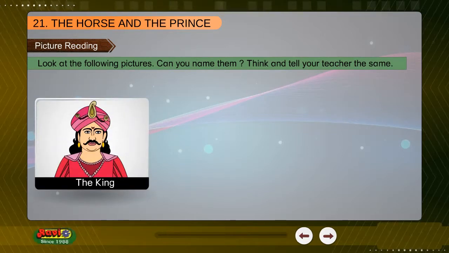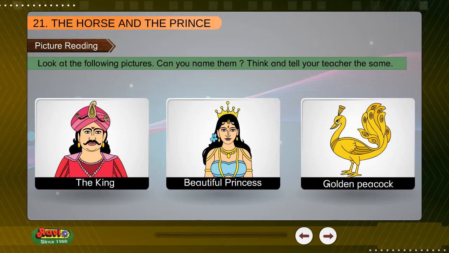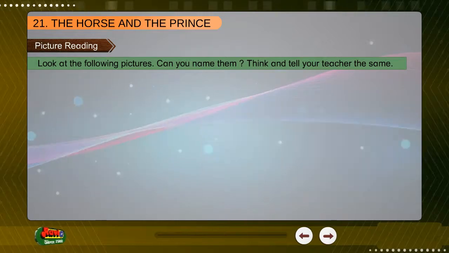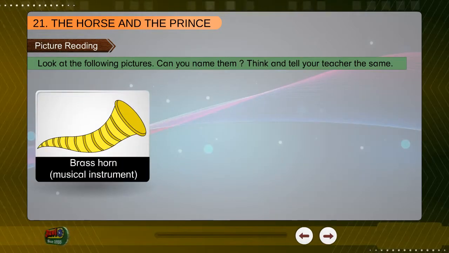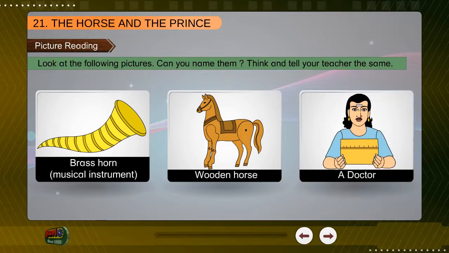The King. Beautiful Princess. Golden Peacock. Brass horn, musical instrument. Wooden horse. A doctor.